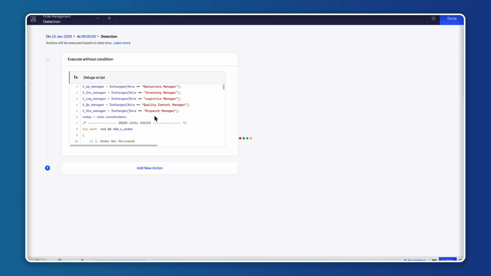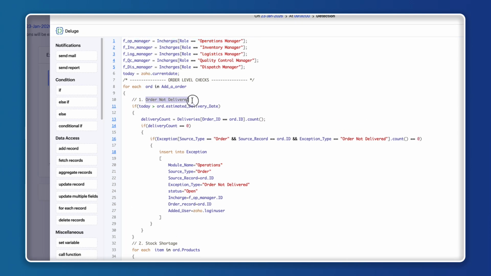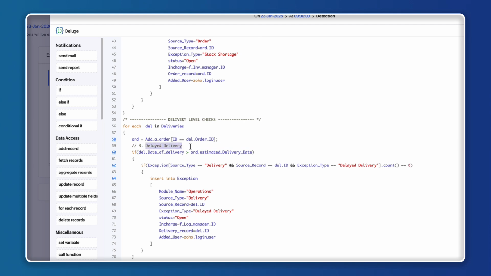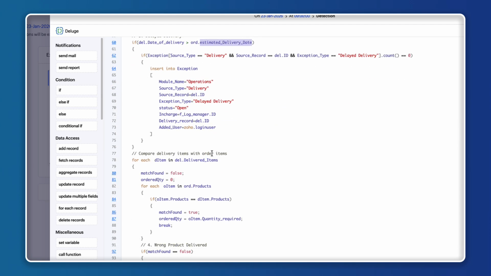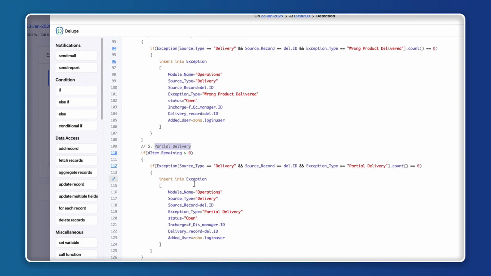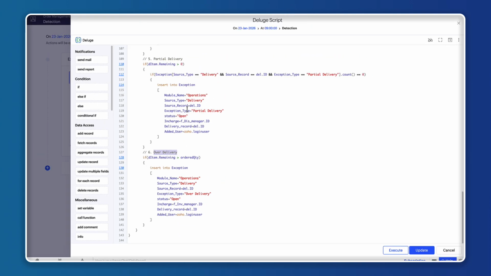Once I open this function, you can see the criteria I have written in order to detect the exceptions available within my application. Here you can see that if the order is not delivered, I'm creating an exception. If there is any stock shortage, I'm creating an exception. If there is any delayed delivery, like the date of delivery is greater than the estimated date of delivery, or if any wrong product is delivered, or if any partial delivery or over delivery is made. So these are the exception criteria I'm writing, creating or inserting a record into my exception module and assigning an in charge for that.